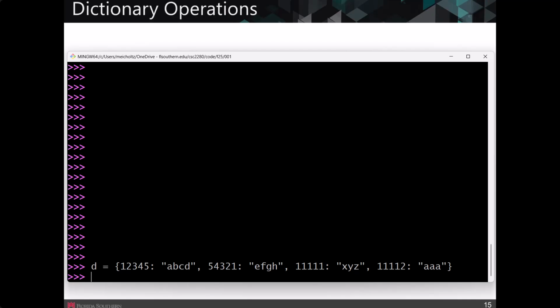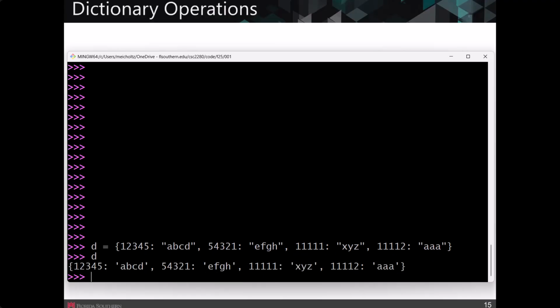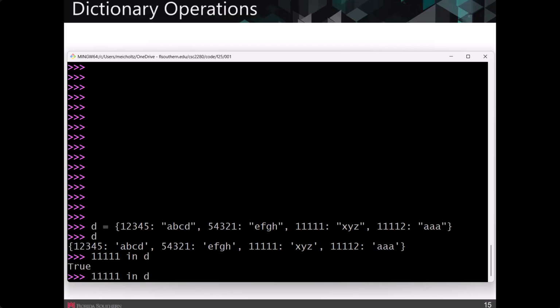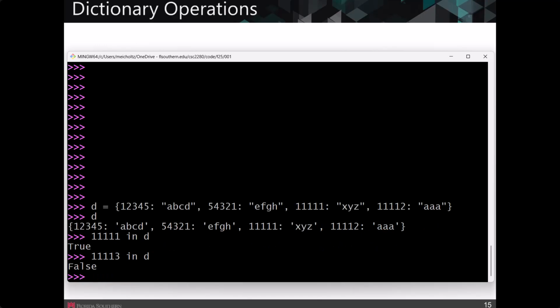Okay, I've created a dictionary. The keys here are integer values. Maybe those are like ID numbers, and perhaps the strings that are provided as the value to each of the keys. Maybe that's like a passcode of some kind. So if we look at the dictionary, right, we can see in the curly brackets each of those key value pairs. If I wanted to check if a certain key, like 11111, is in the dictionary, I use the in keyword. That is true. If I checked one that wasn't there, it would give me a false.